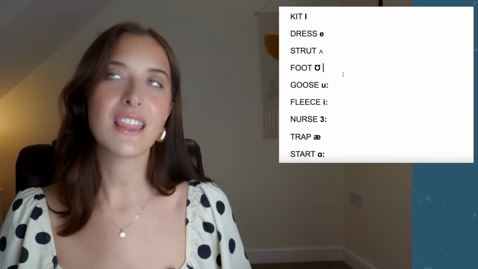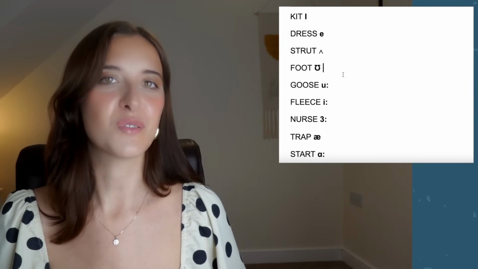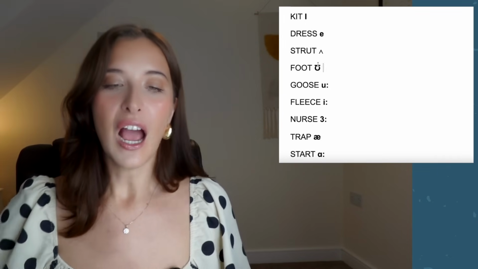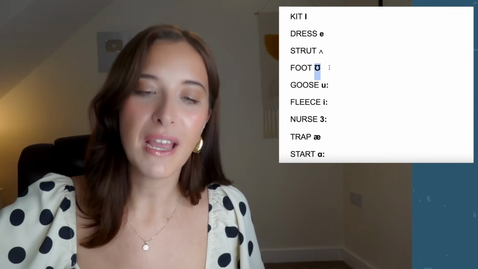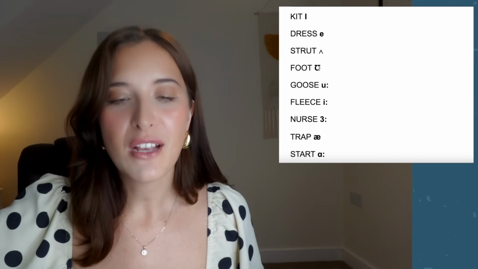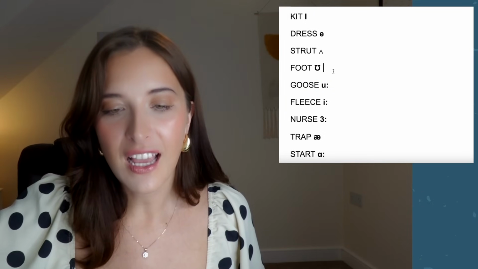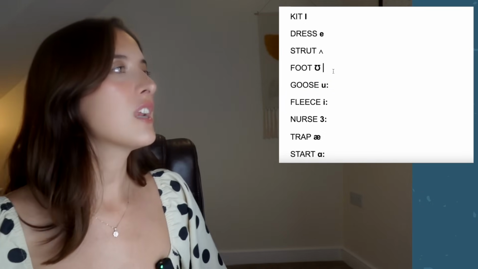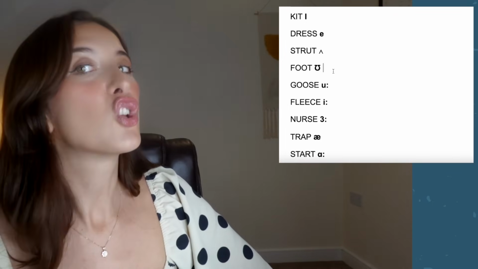Now, this sound is really tricky. I like to call this the plastic surgery sound. So to make this sound, I want your lips to kind of look a bit like the symbol. So if you imagine, do you see that bit there is sticking up and that bit there is sticking up? So it kind of should look like this. Can you see that?